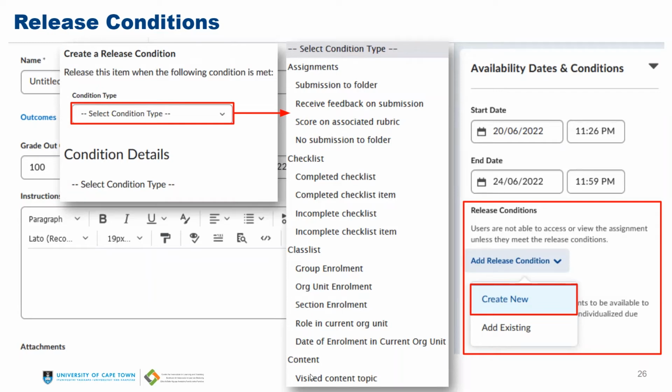But you might want to choose something, say you had it linked to checklist items and you didn't want them to actually start this assignment until they had completed a particular checklist item, then you would choose that option from this list here so that they would only gain access to this assignment if they had actually completed the checklist item.